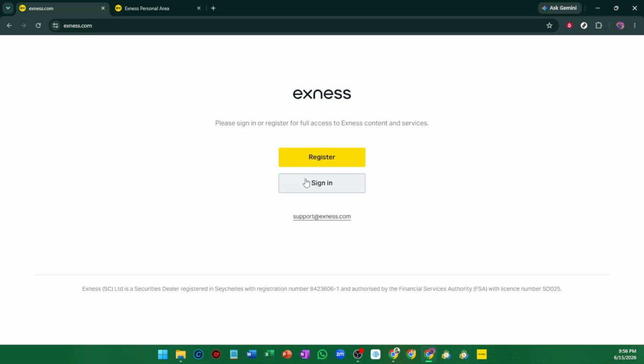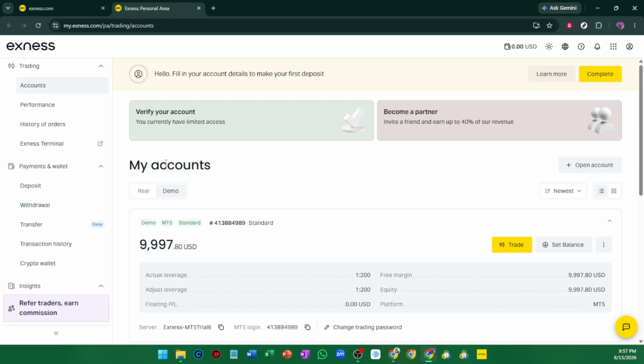To begin, open your browser and go to your Exness personal area. This is the main account dashboard where you manage your trading account, profile settings, and security preferences. Once you've signed in, take a moment to make sure you're on the correct account page before continuing.